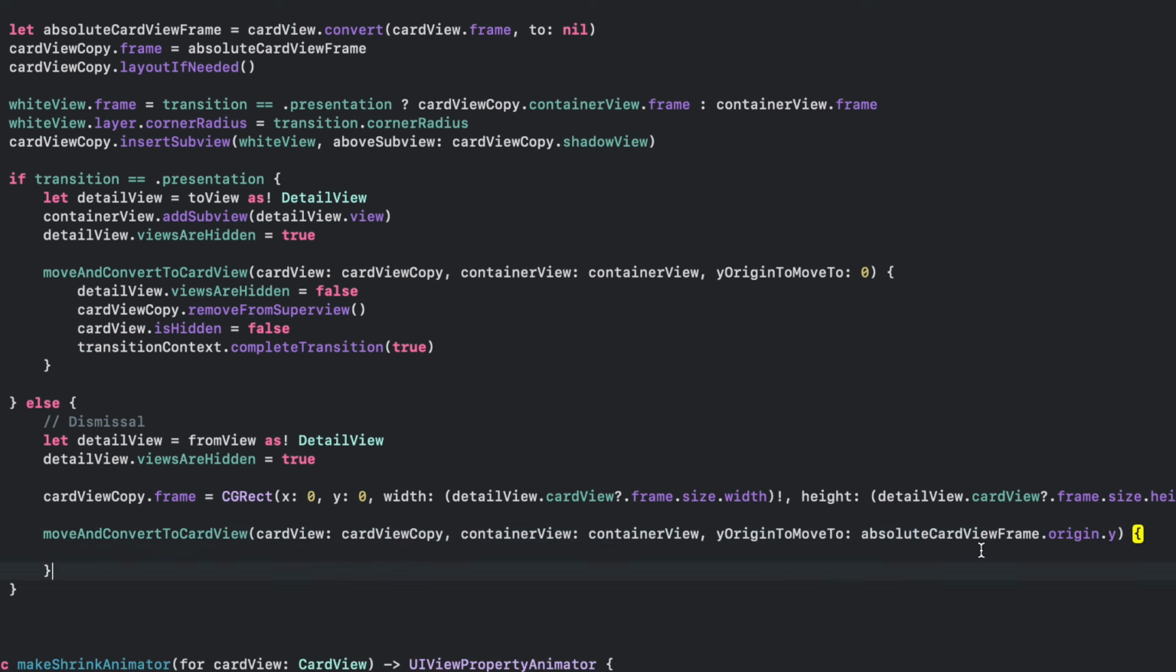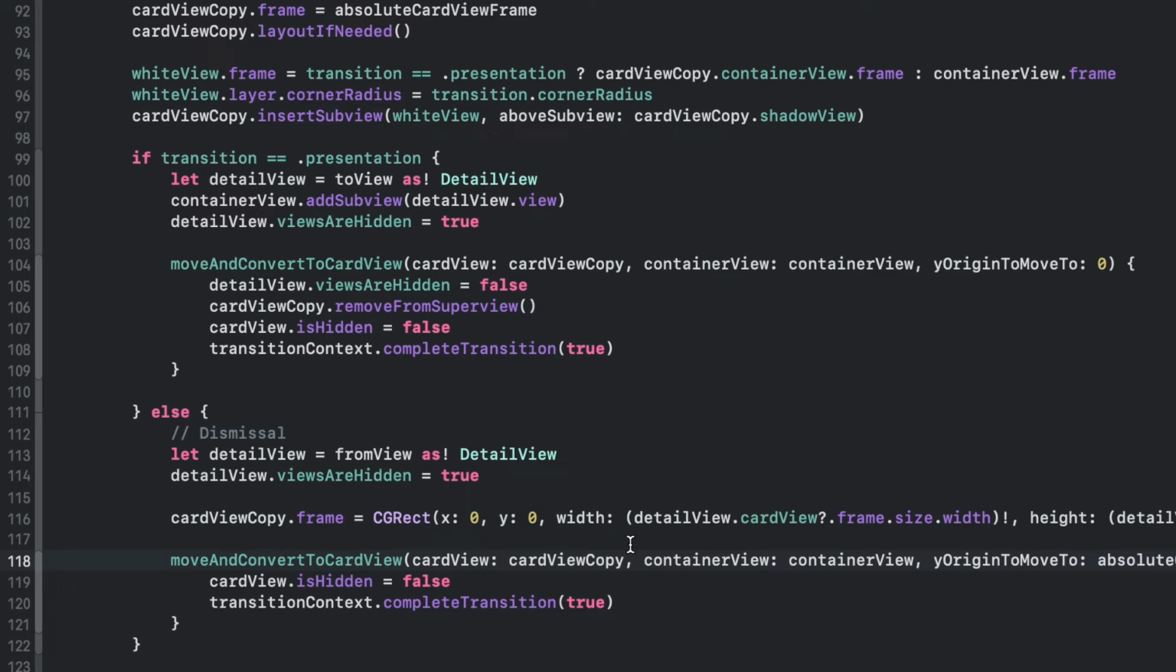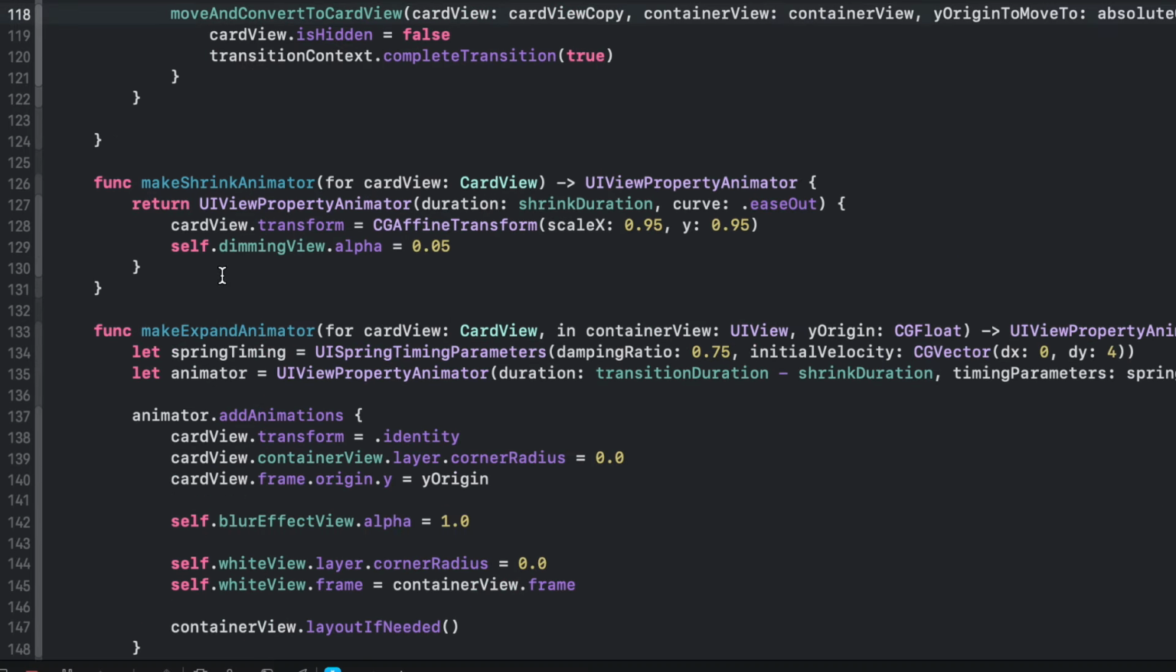Let's just move these into the completion block, and we should be done here. Now onto our animators. We need to make a few changes here. We won't need to change anything in our shrink animator since we won't be using it in our dismissal, but we do have to make a few changes to our expand animator.